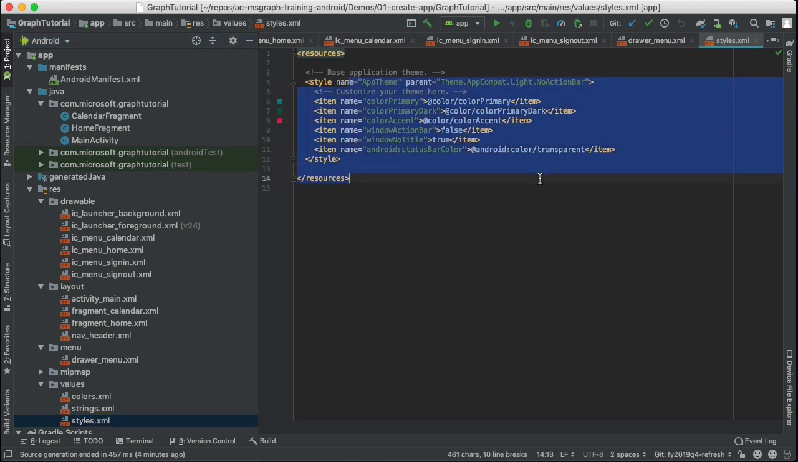And I defined a couple different colors that I wanted to end up using here. But specifically, I added in these things here. So the window action bar, I have that set to false. I have no title on the window. And then on the status bar color, I also define this as transparent.